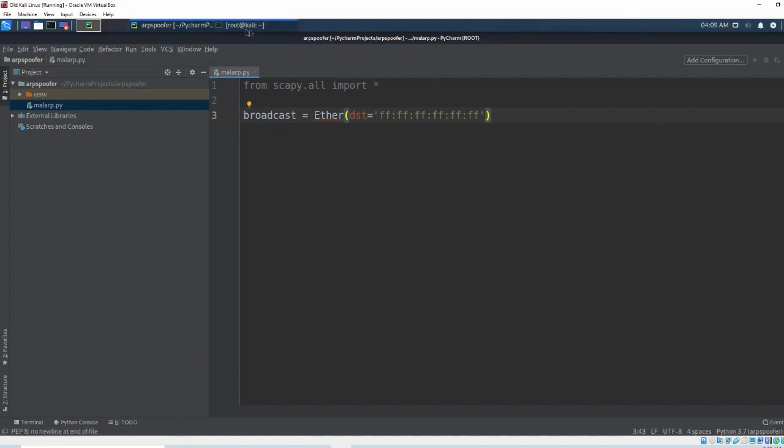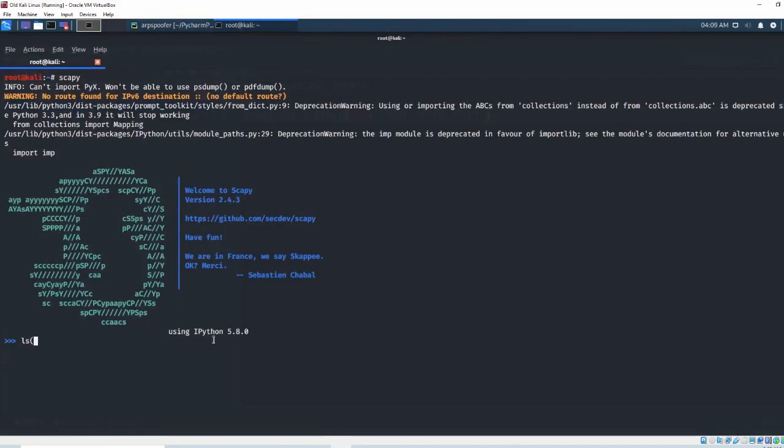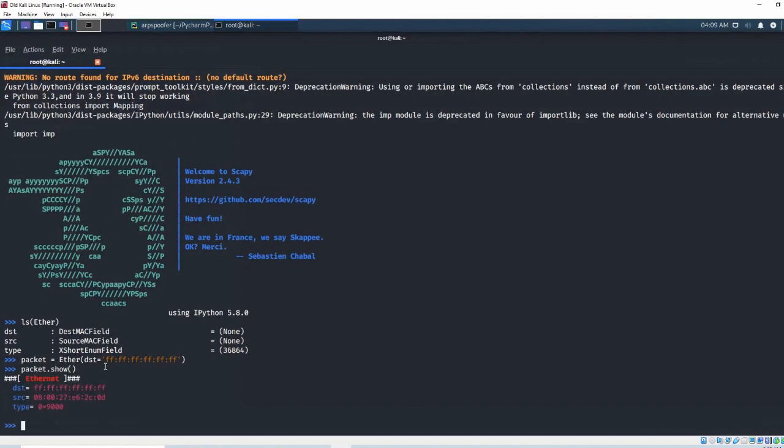Now if we go to Scapy right here in our terminal and we type ls on the Ether packet, we can see it only has 3 fields, which are the type, the source, and the destination. If I create a packet which is equal to Ether, with the destination that we just specified of the broadcast MAC address, and print packet.show, you will see that the source will automatically be set to the MAC address of my Kali Linux machine, and the type will be set as well. As we can see right here, the destination is set to the broadcast MAC address.